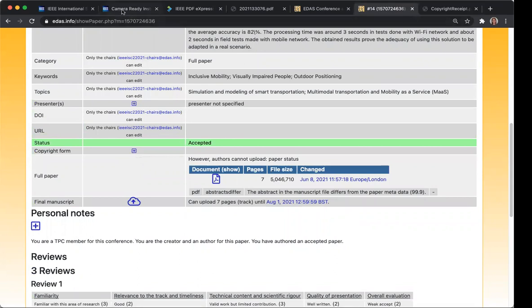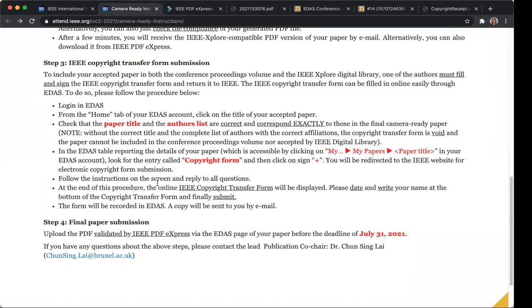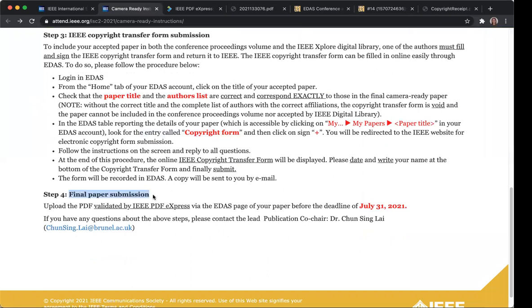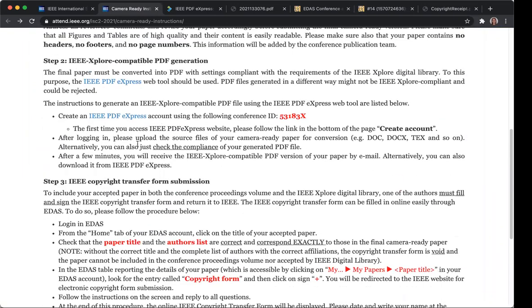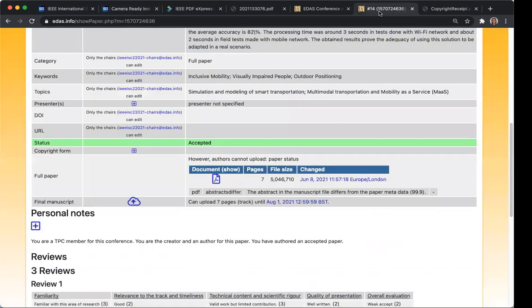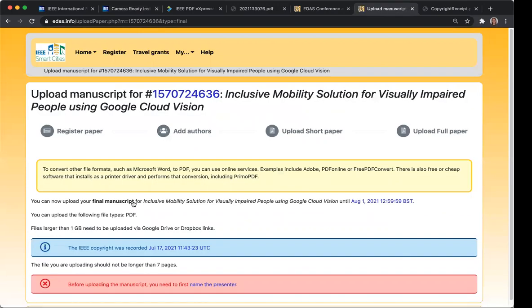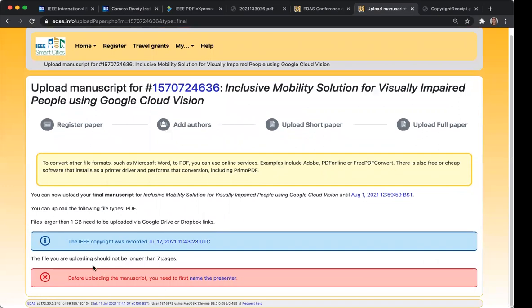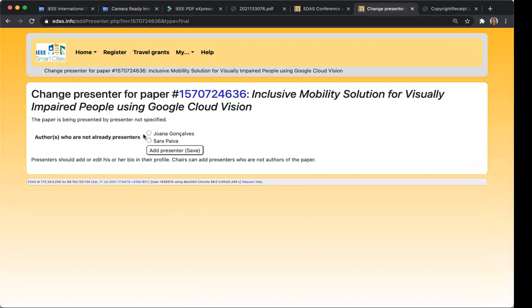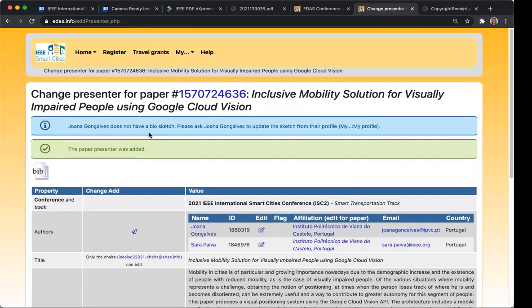Now let's go to the camera ready instructions again. The final step is for you to submit the final PDF, which was generated in step number 2. So let's go to our paper and the final manuscript. You should go here, upload. First, you need to define the name of the presenter. Depending on the number of authors, you should choose the one who is going to present the paper.